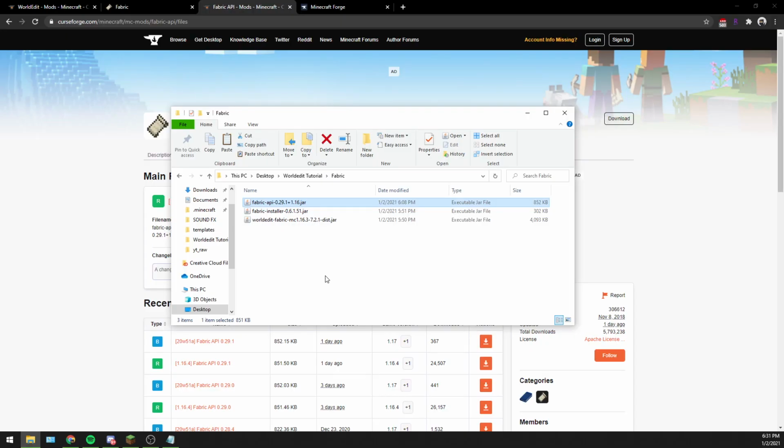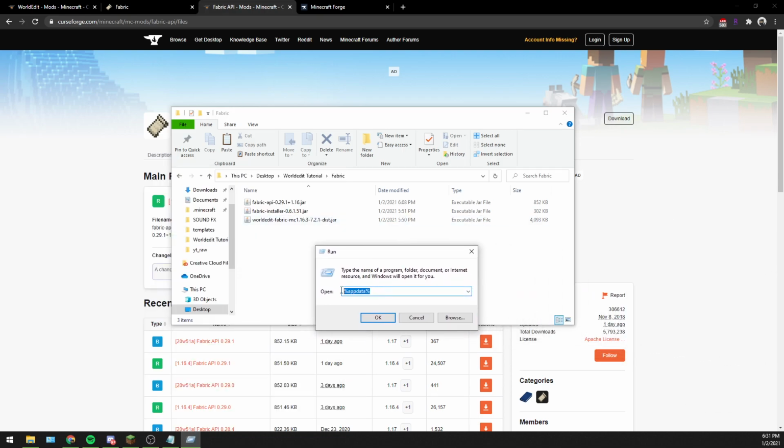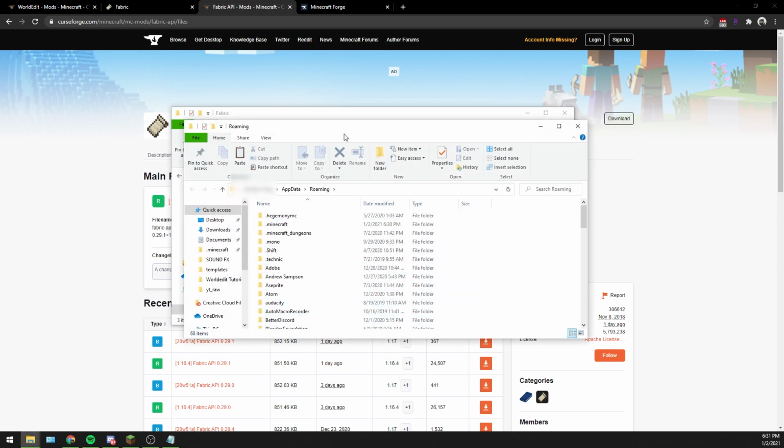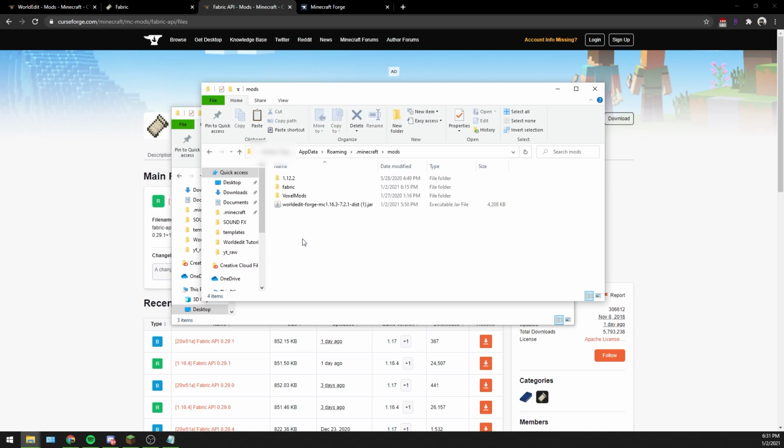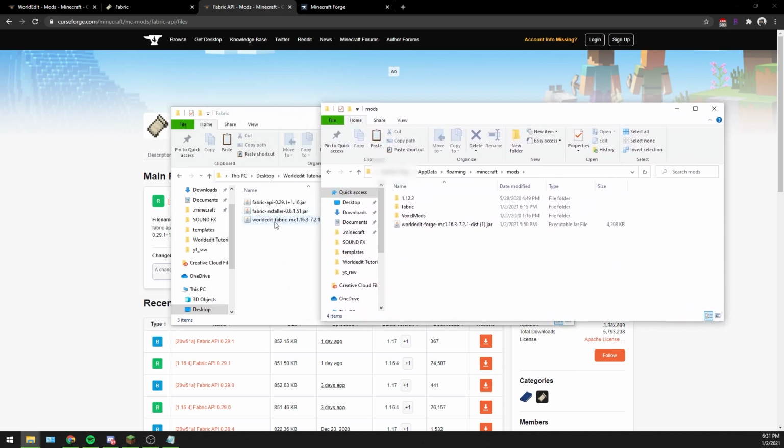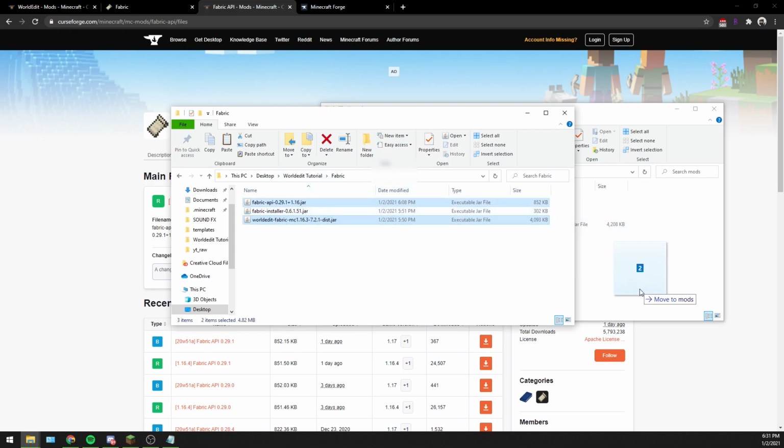The last thing we need to do is drag our mods into the mod folder. So there's going to be two things that we need to drag. We need to drag the WorldEdit mod as well as the Fabric API. WorldEdit needs the Fabric API in order to run. So we're going to hit our start menu. We're going to type in run, and it's going to bring up this app, and you'll see that I already have this typed in, but you'll just type in %appdata%, and you'll hit OK, and it'll bring up another file explorer. You're going to go into the .minecraft folder, scroll down, find mods, and then you're just going to drag these two mods into the mod folder.